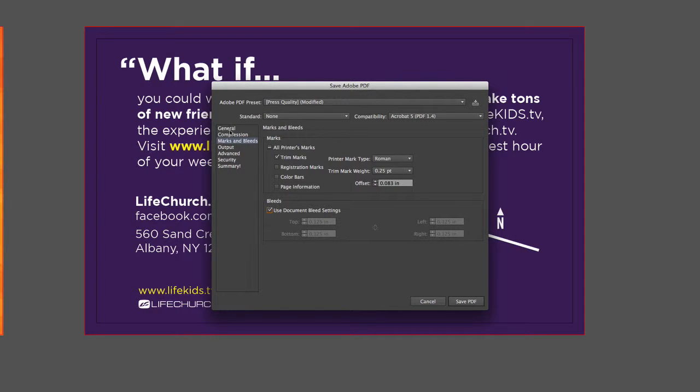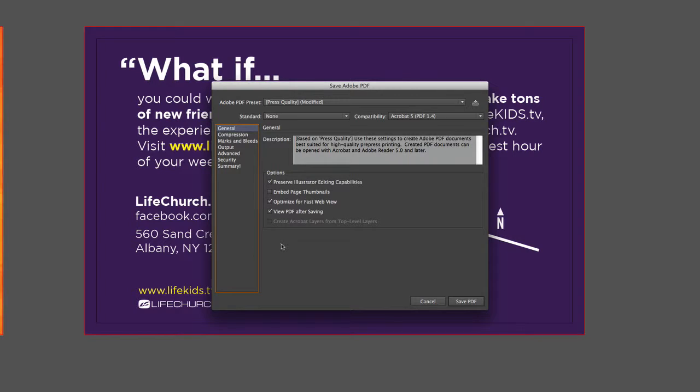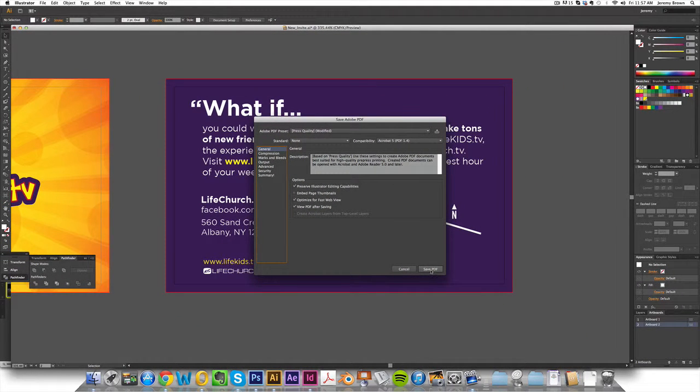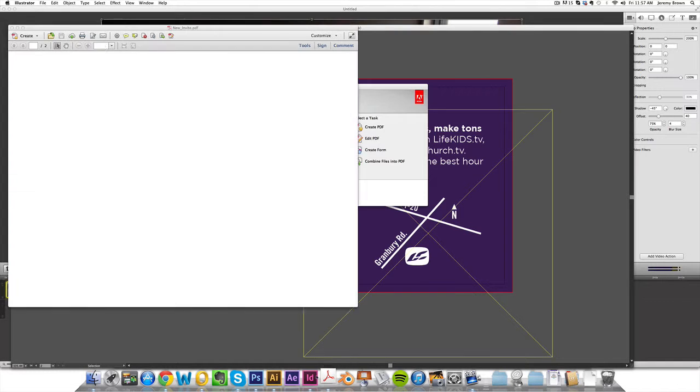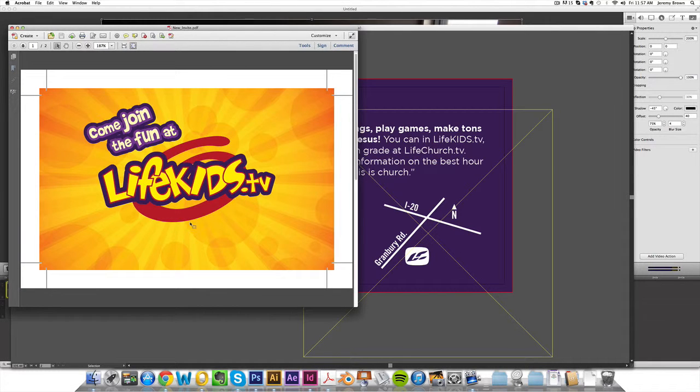So if you go back to the General option here, I have View PDF after saving clicked, so as soon as I save this, it should naturally open up Acrobat and kind of show me a preview of what I've saved. So all my settings are where I want them now. I'm exporting it with crop marks. I'm going to go ahead and click Save PDF. Yeah, here it comes in Acrobat.